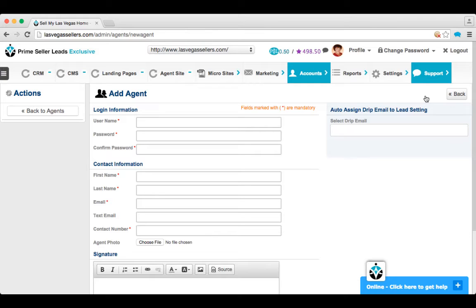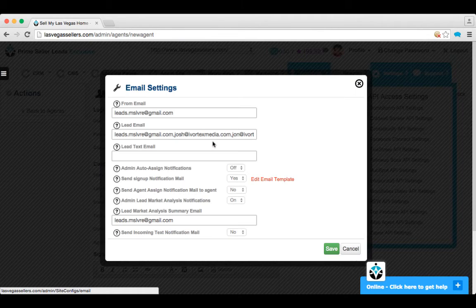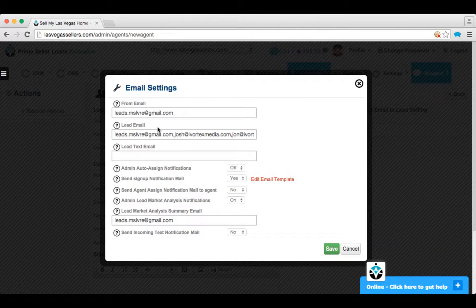Okay, great. Now that you have customized your landing page, reviewed your account information, and added your signature, I would then check the email settings in the back end to make sure that all email notifications will be sent to the right email address. In order to access that information, you hover over the Settings tab, select Email Settings, and you will notice you have 3 different options here to enter addresses. You have the From Email, Lead Email, and Lead Text Email.